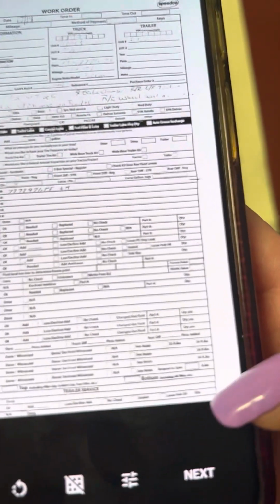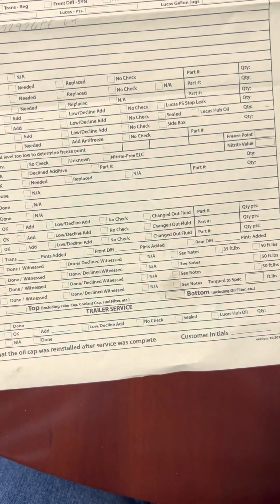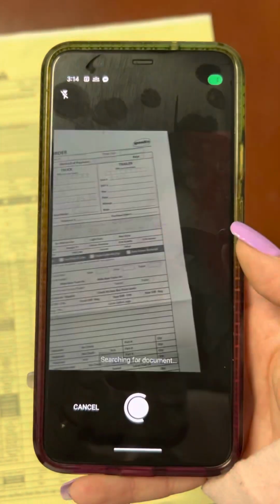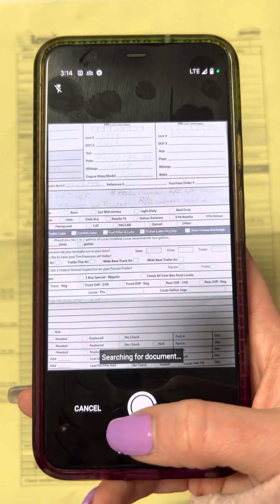Okay, now see, it took the picture before I was done. Down here, it doesn't have everything that's on the actual document. It stops at trailer service. Going to go ahead and press the back button. Let's try this again.